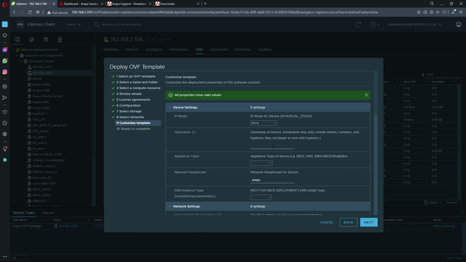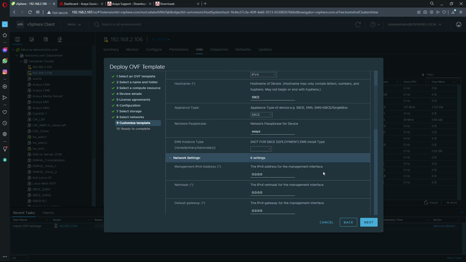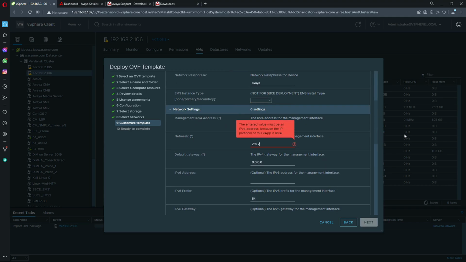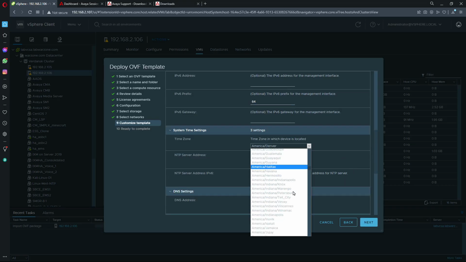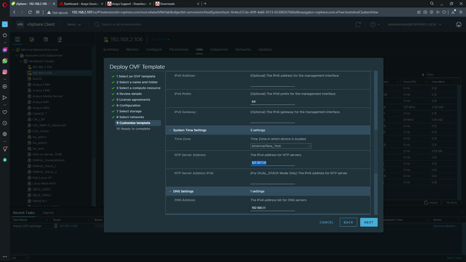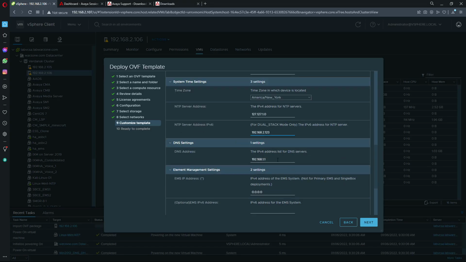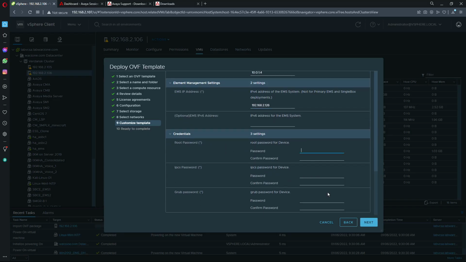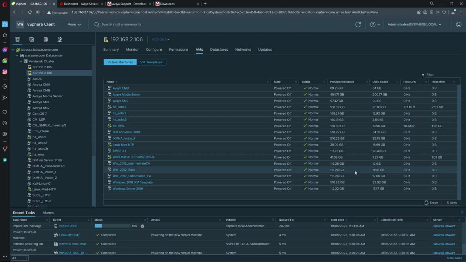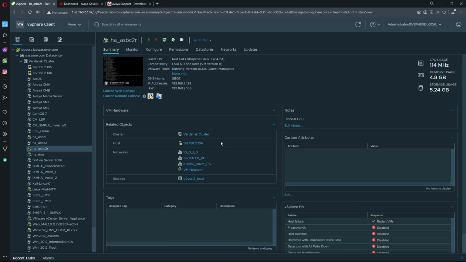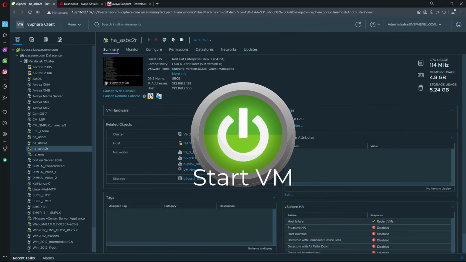Next, the wizard is going to ask you for some SBC configuration data, including hostname, the appliance type, network passphrase used for EMS to SBC authentication, IP addressing, and most of the normal things the system requires to get the device connected to the network. With all of those details filled out, we complete the wizard and the installation proceeds without any further intervention. Alright, our SBC is now fully deployed and I've taken the liberty of powering it on.